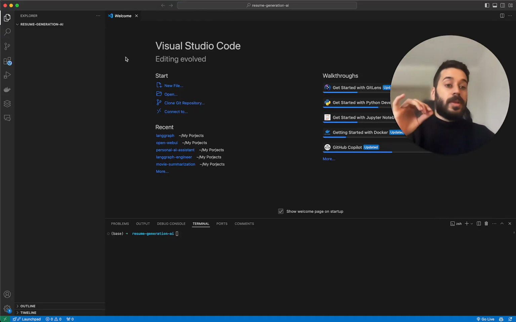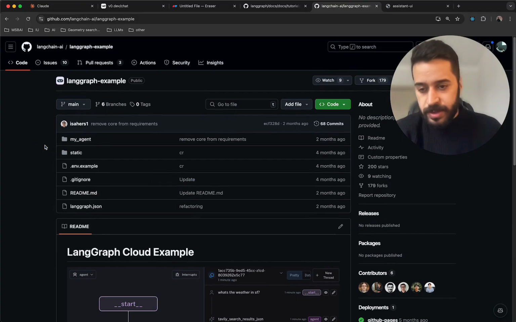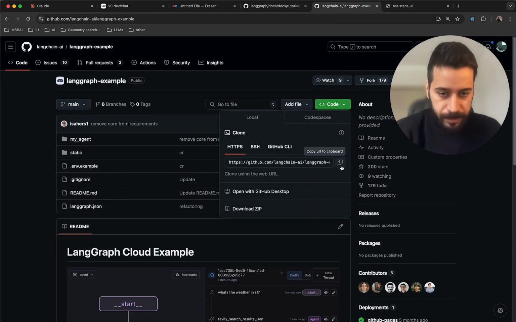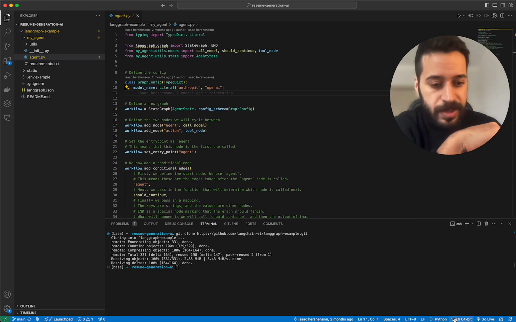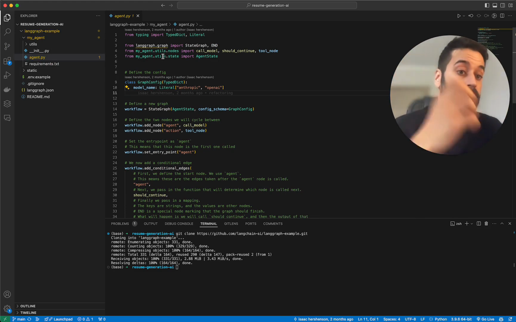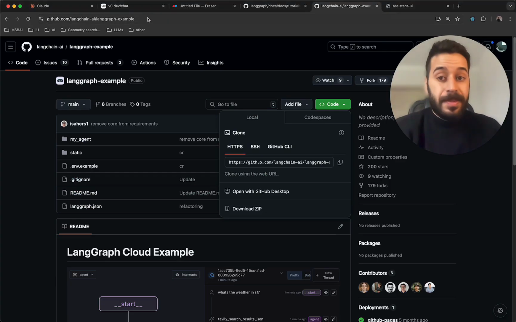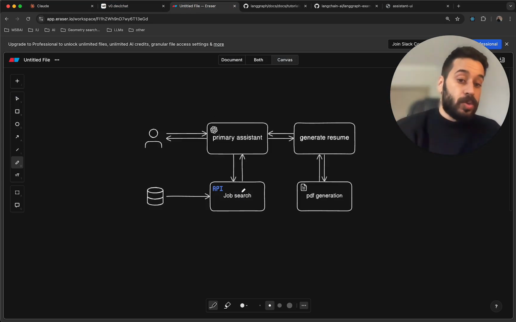The first thing that we need to do is create the LangGraph part. For this, I'm going to just clone the repository. So git clone LangGraph example. It actually uses the ReAct framework, as I explained in a recent video. The main idea of the ReAct framework is that we have a centralized agent or a primary assistant, and the primary assistant actually makes the decision whether to call another tool or whether just to return the response to the user.